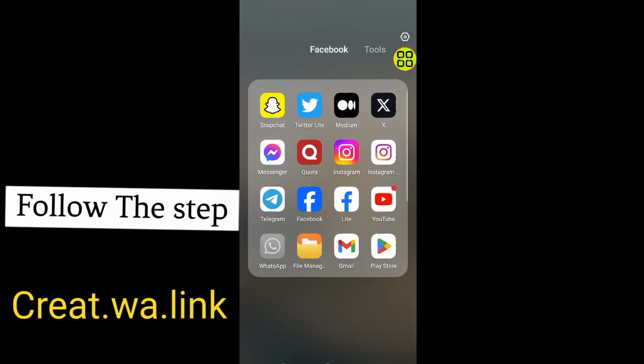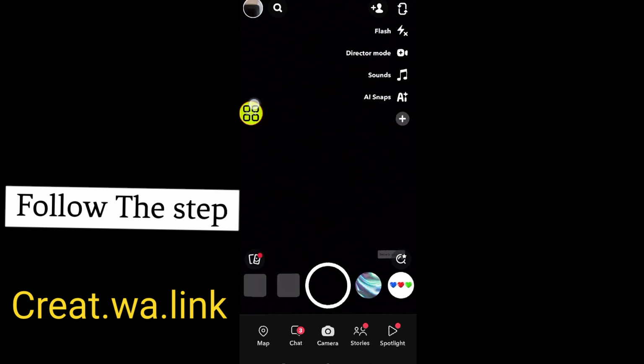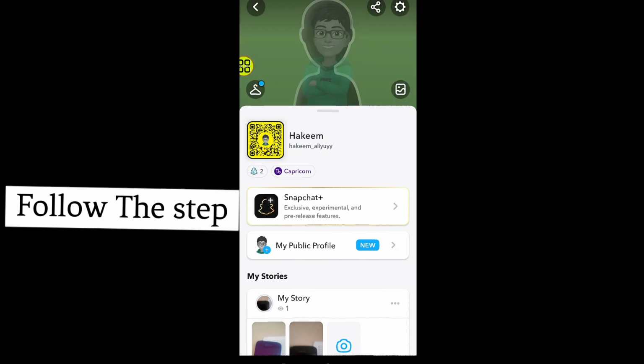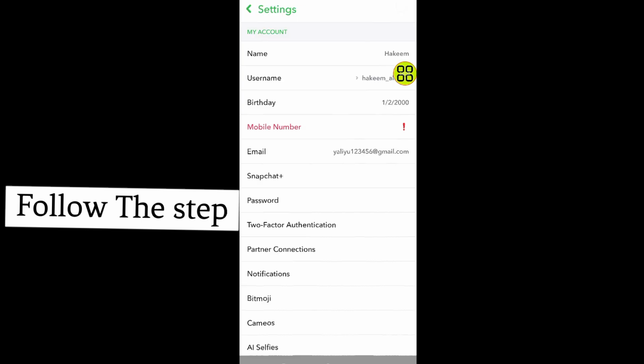After you update the Snapchat app, go back and open the Snapchat app like this. After you open your Snapchat, tap on your profile at the top left side. After you open your profile, tap on this settings gear icon to access your settings.